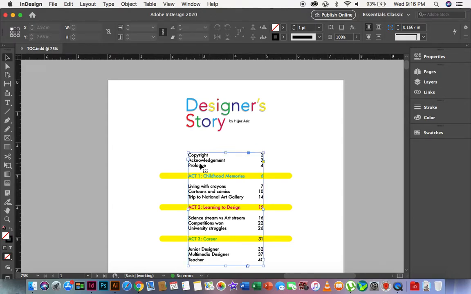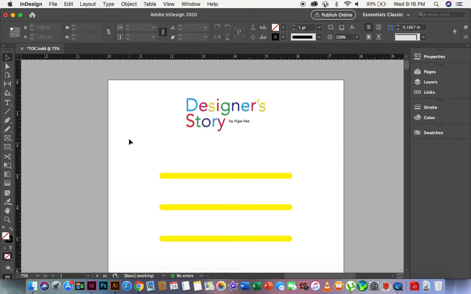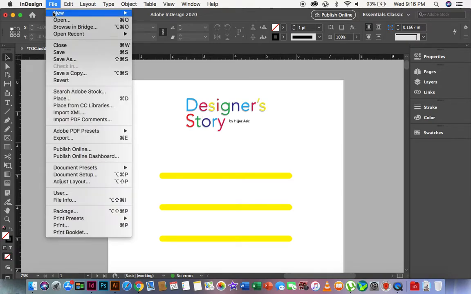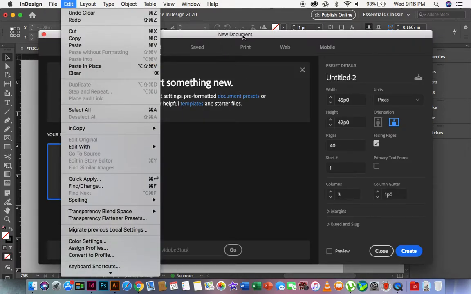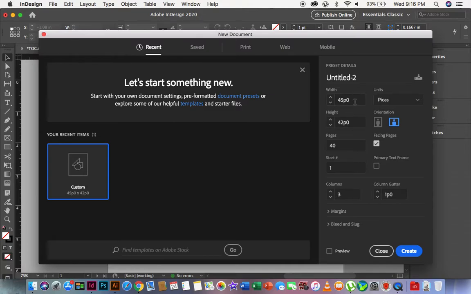First of all, what you need to do is go to File, New, and then create document. You don't have to pick book, you just create a document. File, New, and then create a new document. You can also press Control N, or Command N. I'm going to change the units to inches. I'm going to pick 7.5 inch by 7 inch, depending on your book document size. For me it is 7.5 by 7. I'm going to name it TOC, which stands for table of content.